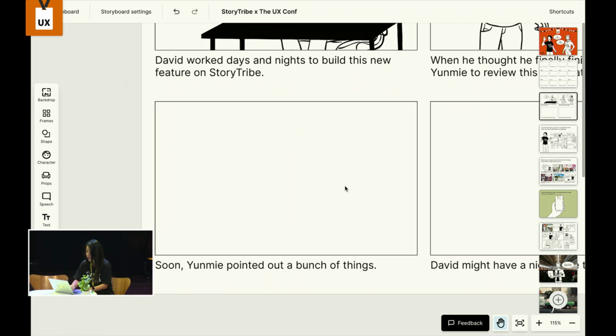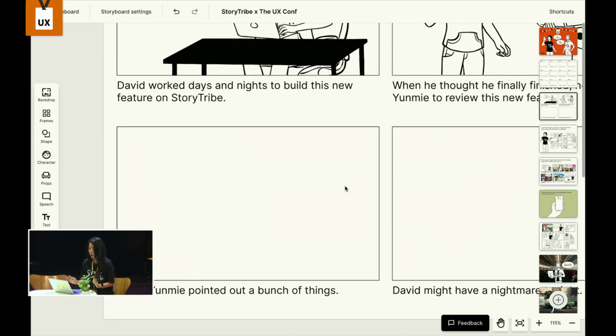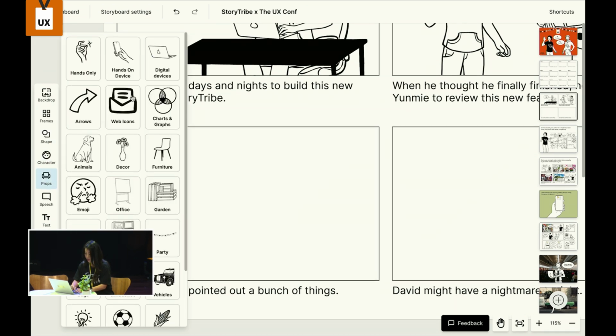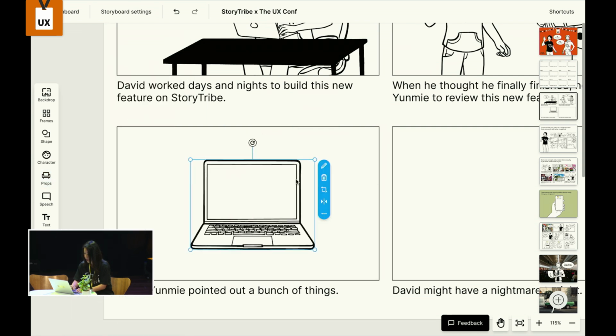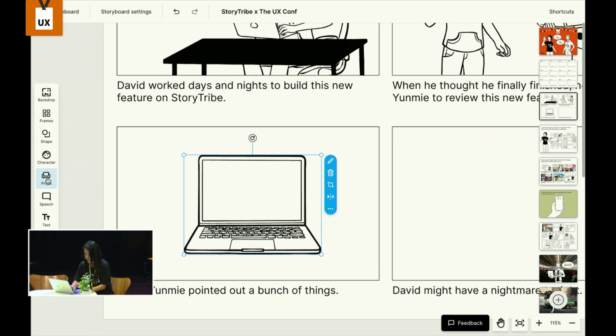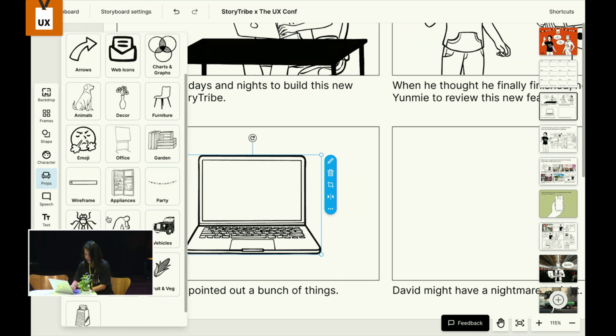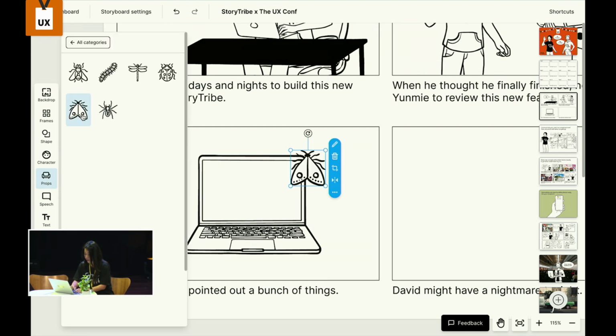Scene number 3: soon Yunmie pointed out a bunch of things that David did not expect. So let's see what she found. I'm going to add some props. We've got a few categories here, and I'm going to add a laptop because she's looking at a laptop. And here she found some things, which are bugs.